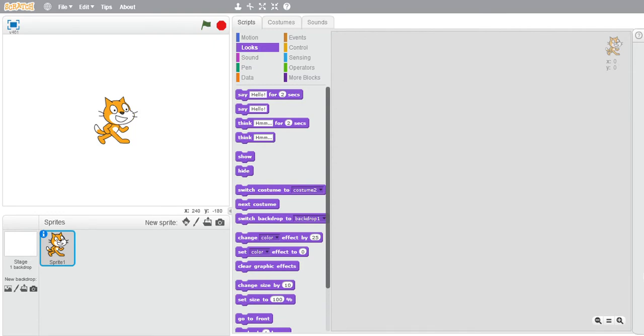So friends, when we see the looks blocks, they specify how the character or our sprite will appear. Let's see the blocks. The first block we have is the say hello for 2 seconds block. Let me drag it over here. It gives the sprite the instruction to say something for a particular period of time. We can replace hello with hi and 2 seconds with 1 second.